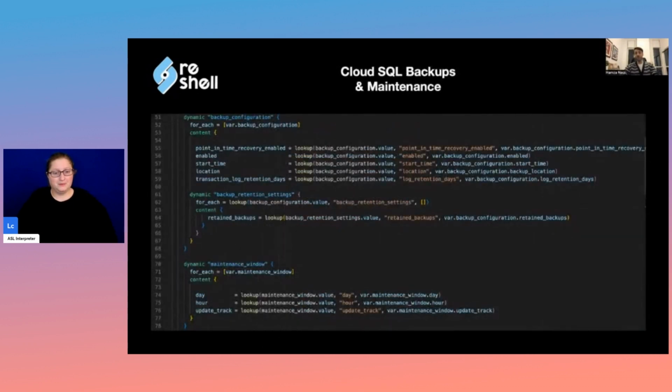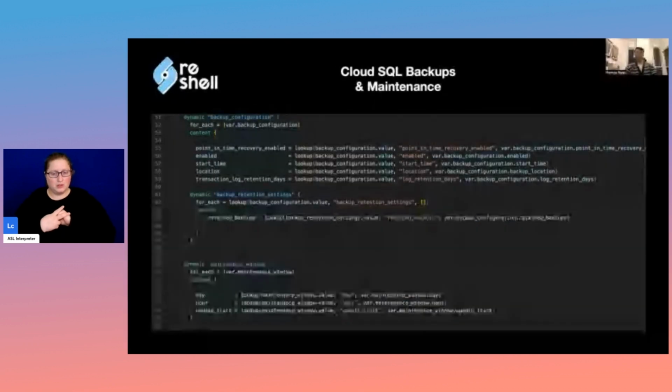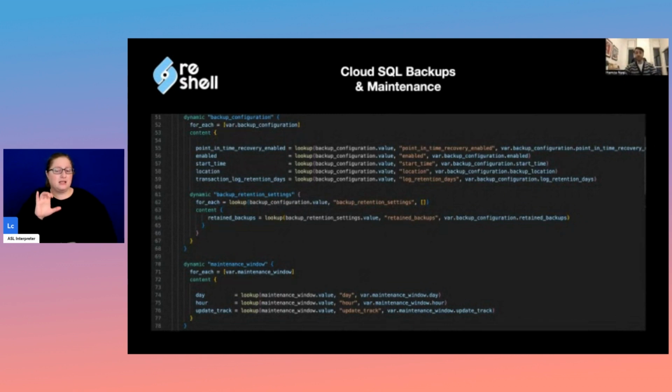For backup and maintenance, we create these dynamic blocks which allow us to configure nested objects within a Terraform resource. So in this case, to configure backups, we configure nested fields like point-in-time recovery, when to start taking backups, where to store them, and the retention period. We also have a dynamic block for maintenance windows, which allows us to set up the day and hour in a given week to apply patches and upgrades to our SQL database.